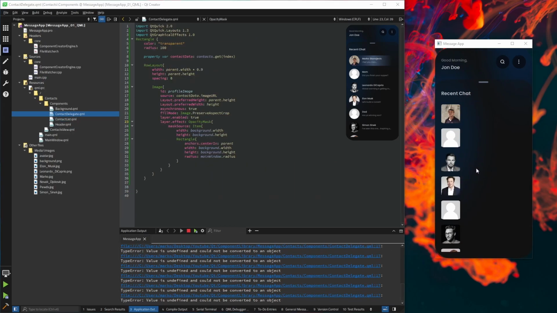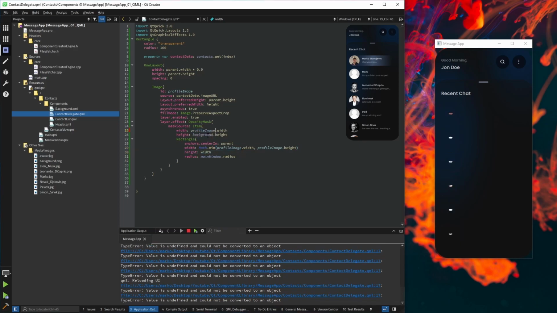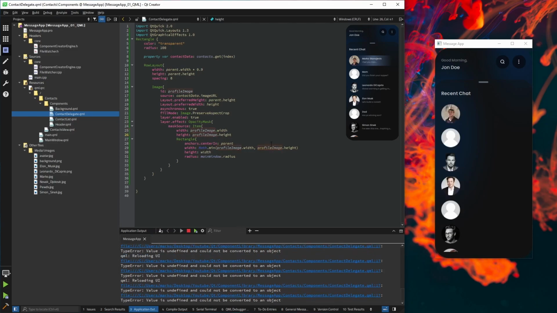But as you can see, our crop is not circular. In order to fix that, we need to change our values for the width and height of our rectangle. So the width will be the minimum of width or height, and the height would be the width. And of course, we need the width and height of our profile image and not the background. And now it's circular. Very nice.